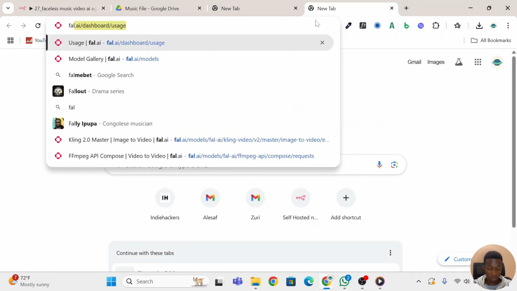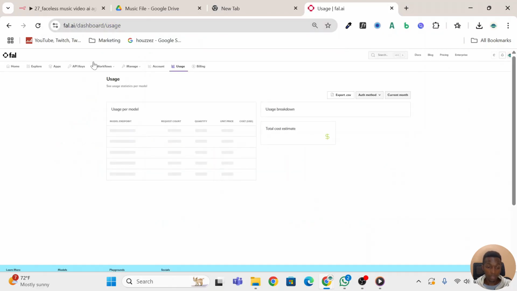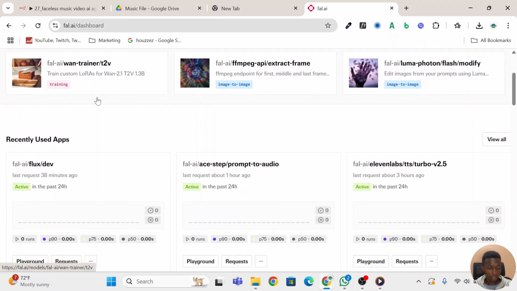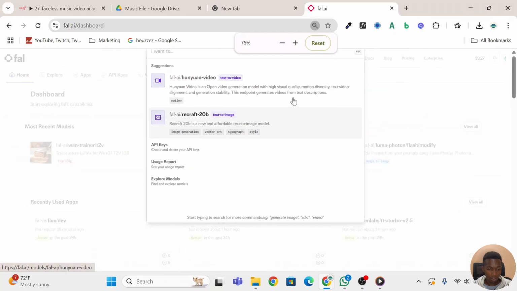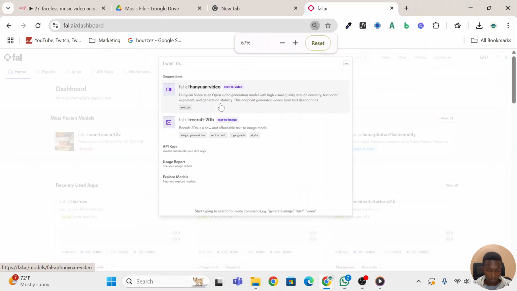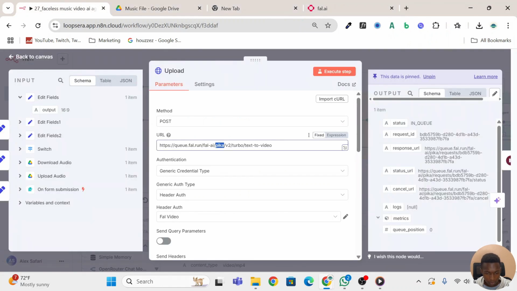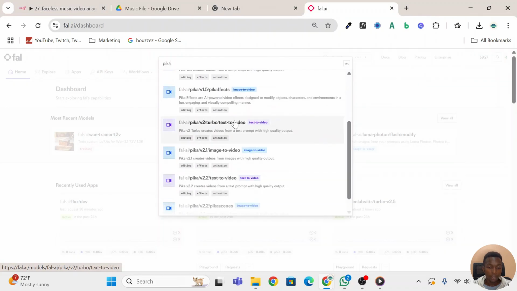So you'll just go to fal.ai. You'll need to set up an account with them, and once you do so, it's going to take you to the home tab, and you're going to search for Pika, and select this Pika. Let me look at the version we were using. Pika v2. So you're going to select this Pika v2 text to video.